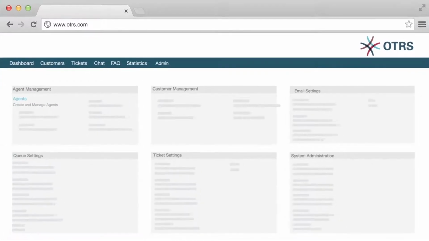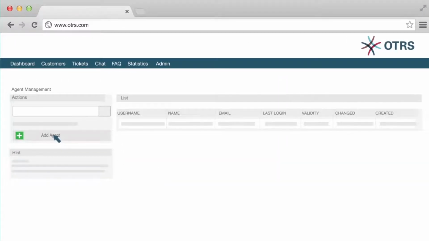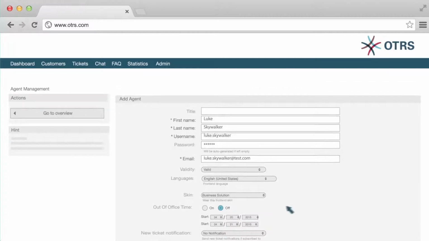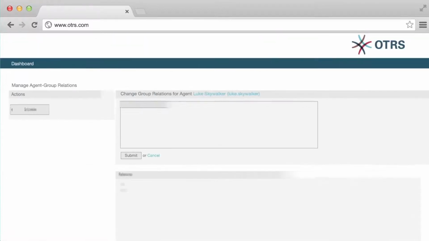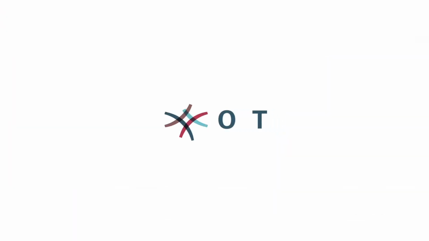On the admin interface, click on Create Agent. Then, click on Create New Agent. Fill in the required information and click on Submit. You can even assign these agents to groups with specific permissions. One agent can belong to different groups to accomplish versatile tasks.